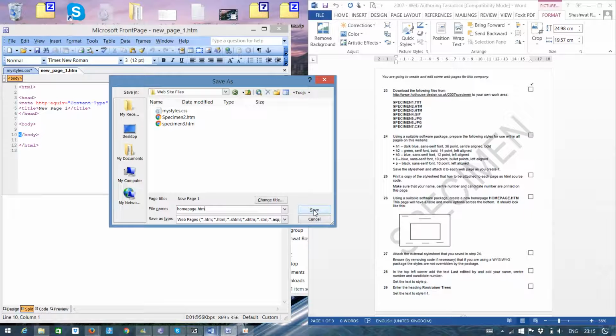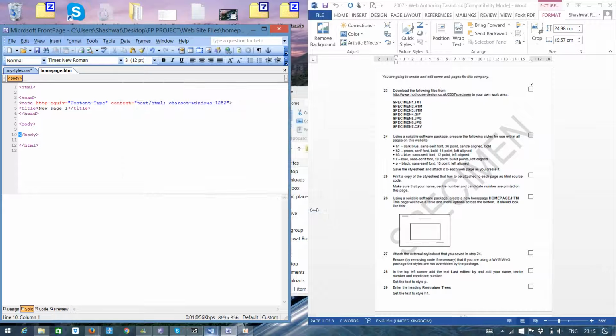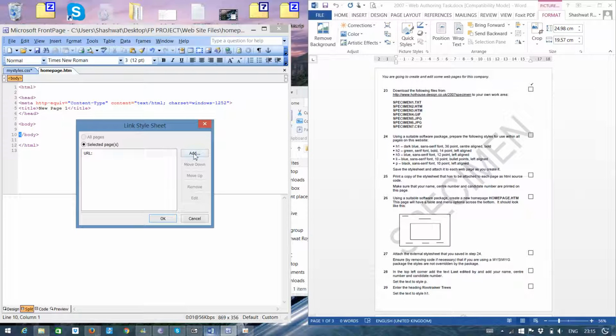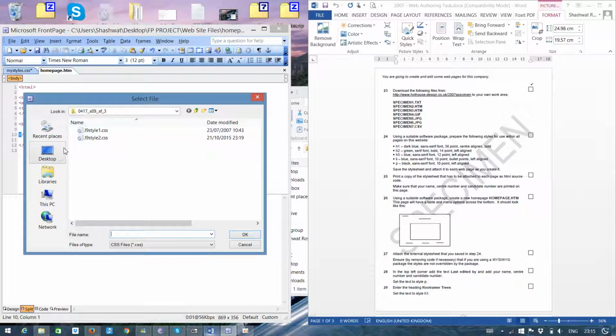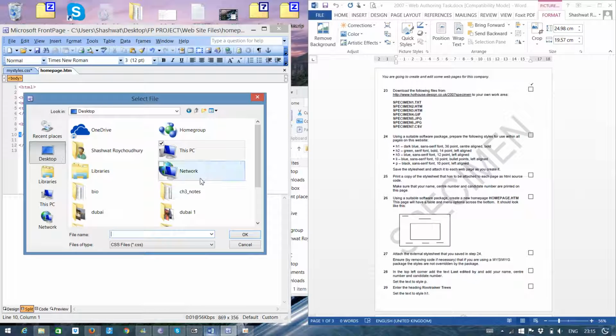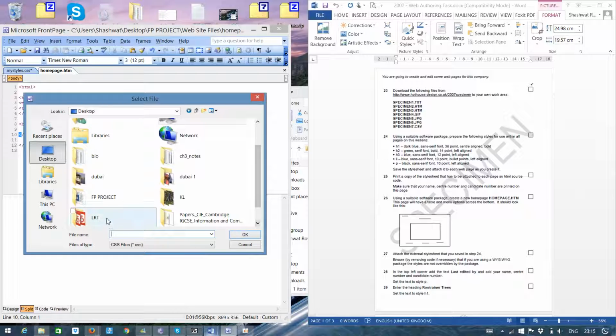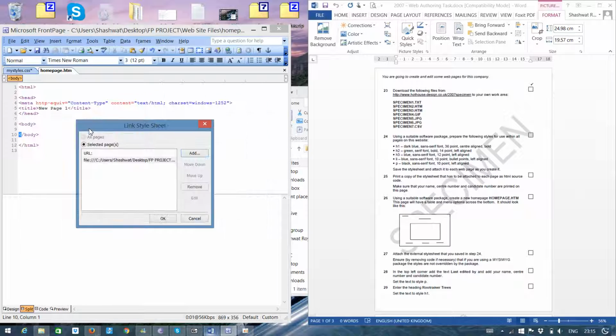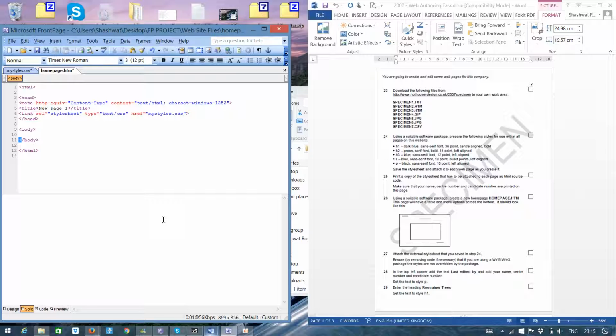Say save in the same folder, right? Attach the external style sheet. So format, style sheet links, go to my folder. Right now it is desktop, FP project, this, my styles, and say OK. So the style sheet gets attached over there.